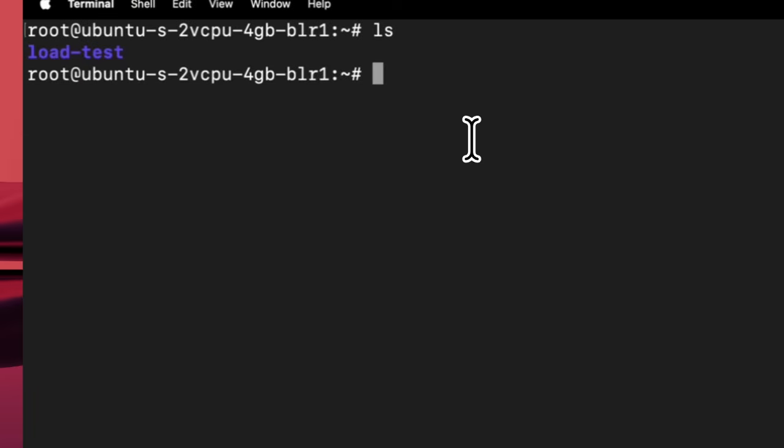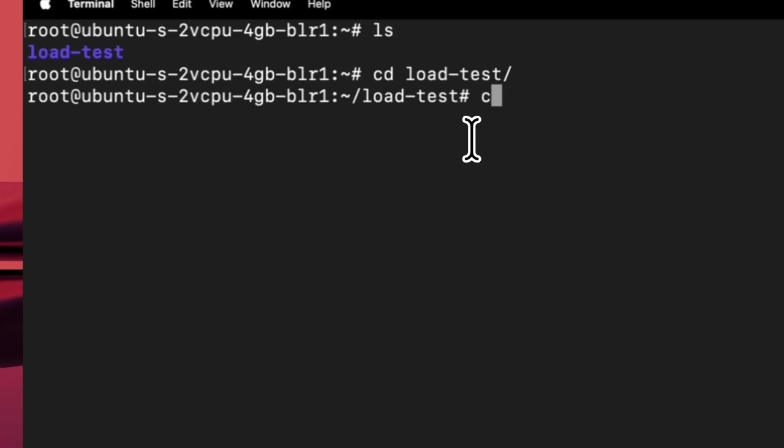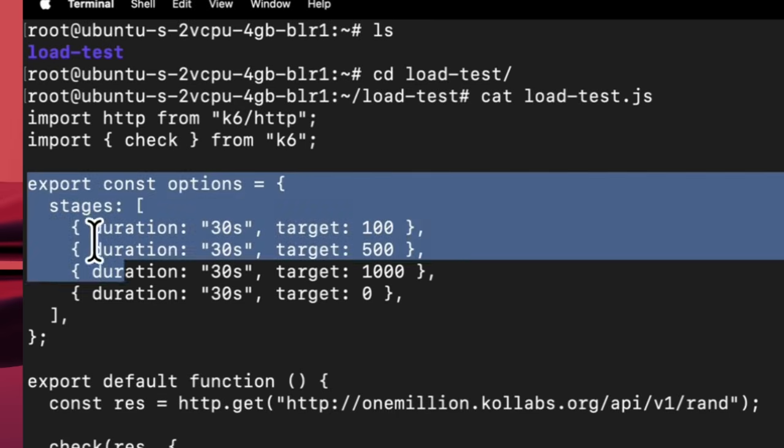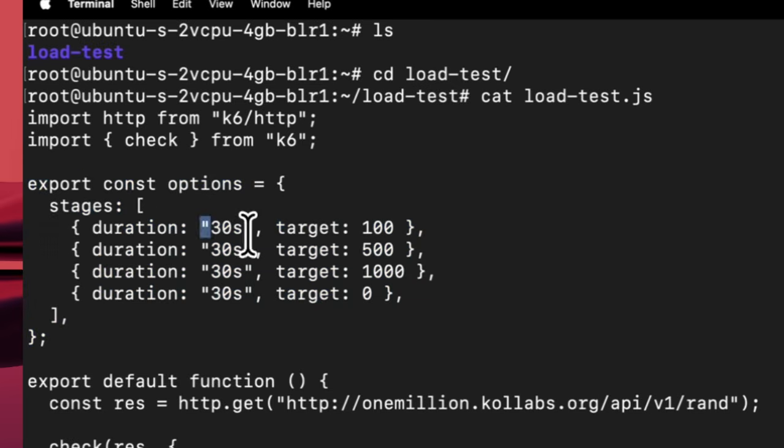So here is a pretty simple script that I wrote. I'll show you that as well. So this is how it is. First, what it would do is create 100 users for the first 30 seconds, and then 500 users will try to do it for the next 30, and then 1,000.